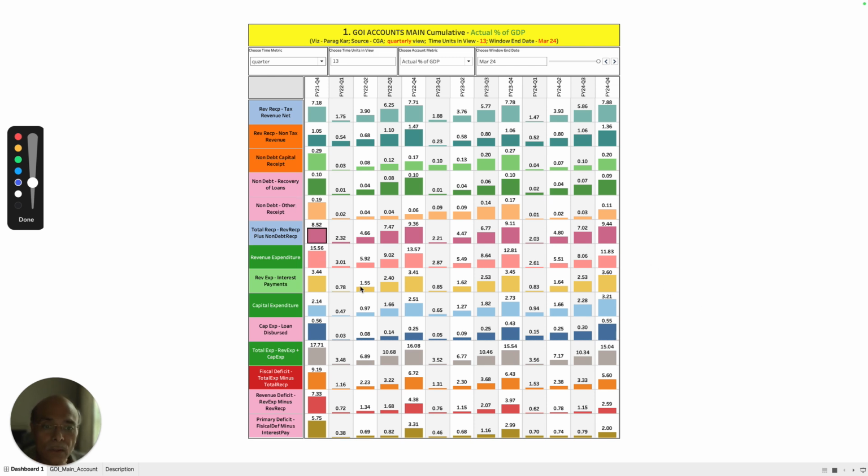Now, one more important thing, which I forgot in this video, is the interest payment. Look at this interest payment. Interest payment is, I think, bad for the economy and the government, because this is a useless expenditure.